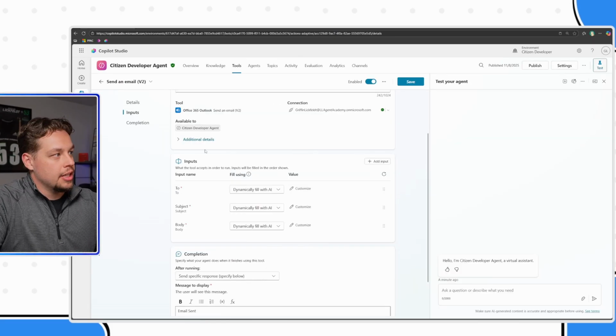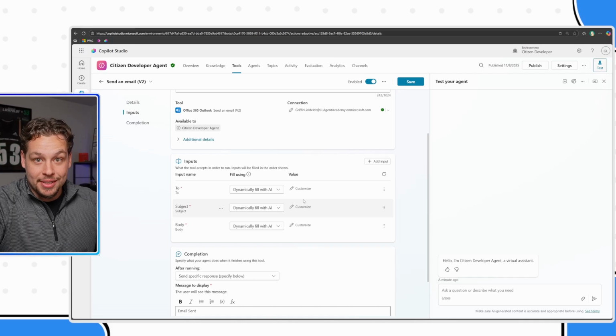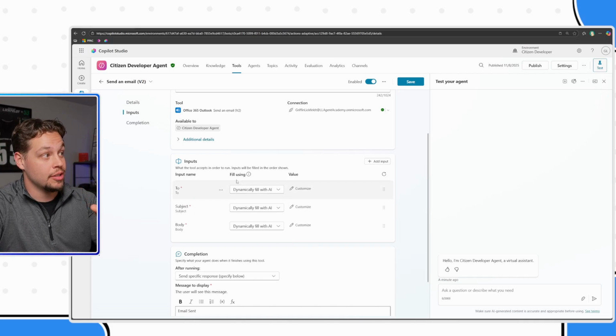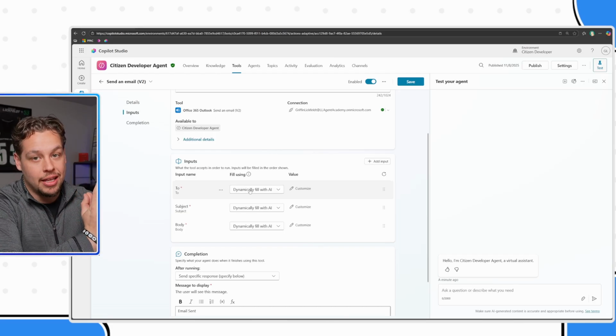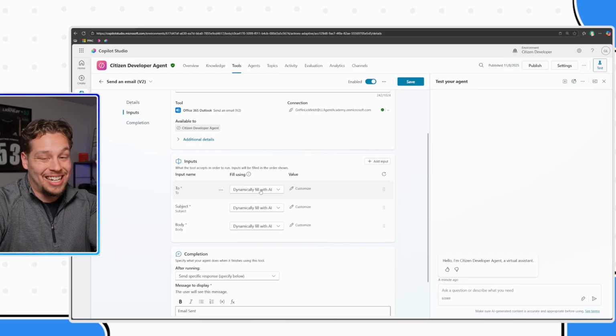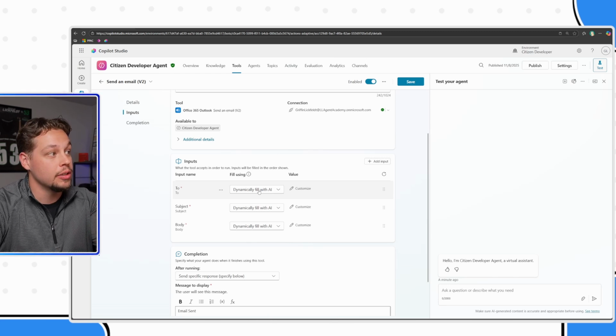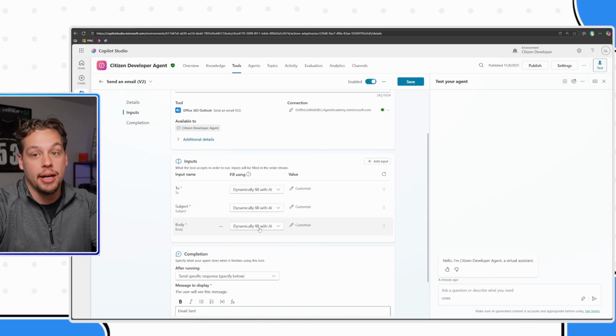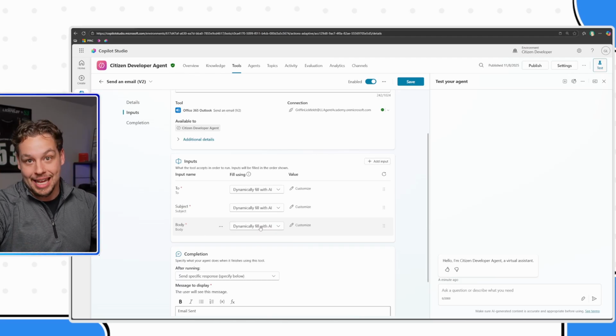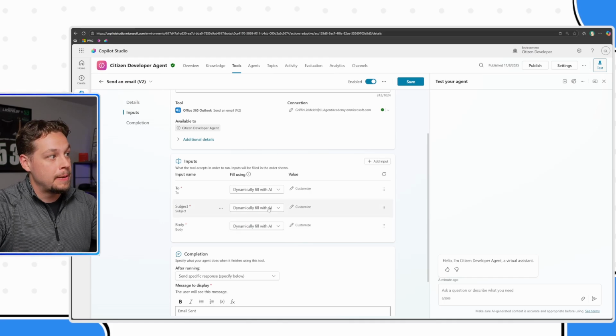The next section to discuss is these inputs. Something really important to know is this fill dynamically with AI option. It will either dynamically fill it with AI, or if you are chatting with it, it will ask the user what they want the subject and the body to be. Now, in my example, we want it to be autonomous. We don't necessarily have somebody chatting with this agent to determine these things. So you can just hit custom value.